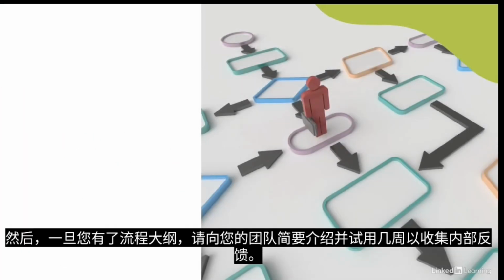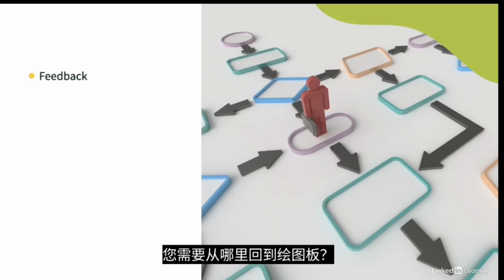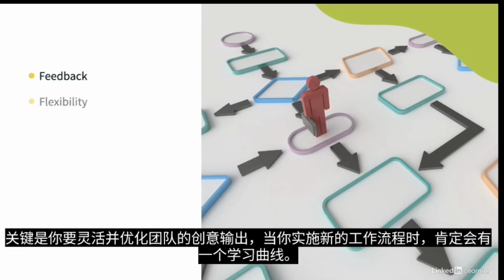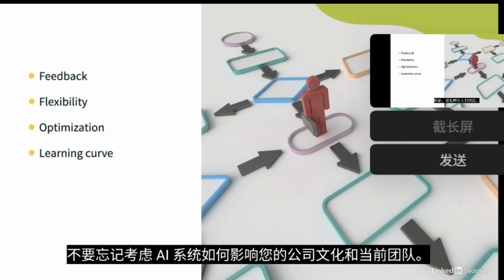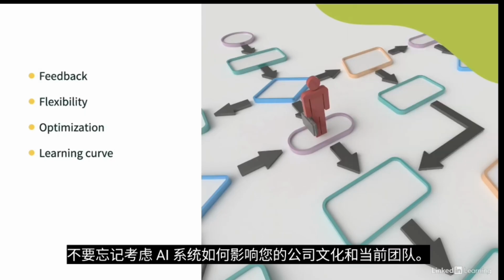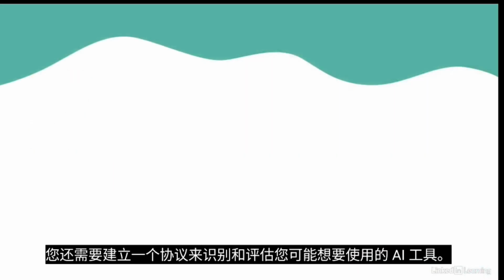Then, once you have an outline of your process, brief your team and try it out for a couple of weeks to gather internal feedback. What's working? Where do you need to go back to the drawing board? Were there any uses that you never even thought of? The point is, you want to be flexible and optimize your team's creative output. And when you do implement the new workflow, there's bound to be a learning curve. So build in time to let people adjust. And don't forget to consider how AI systems could affect your company culture and current team.